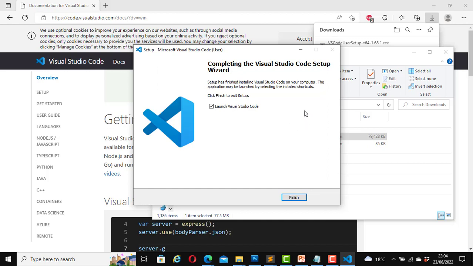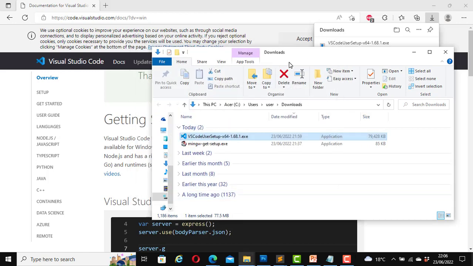Great. The Microsoft Visual Studio Code tool was installed on our computer successfully. It says here, click finish to exit setup. Launch Visual Studio Code, leave it, click finish. Now we have successfully installed the Microsoft Visual Studio Code tool.